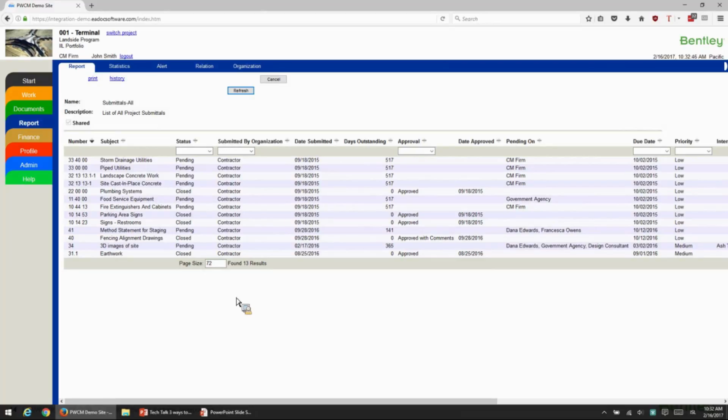And you can also export this. So if you want to export this to a spreadsheet, then you can easily do that. And the columns that you see here are not the only columns that are available. You can pick and choose columns as well. So if there is specific information captured, then you can report on that as well.